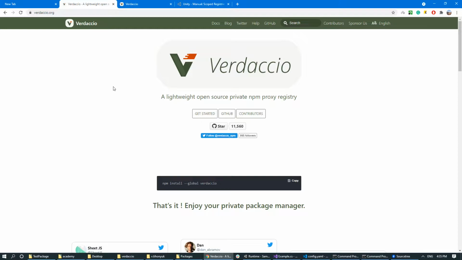Verdaccio is a lightweight open source private npm proxy registry, as you can see from the description. So the first step is that you need to install Verdaccio. You can use npm or you can use Docker, but in this tutorial I'm going to use npm. I already have it installed, so you just need to hit this and wait until it gets installed.